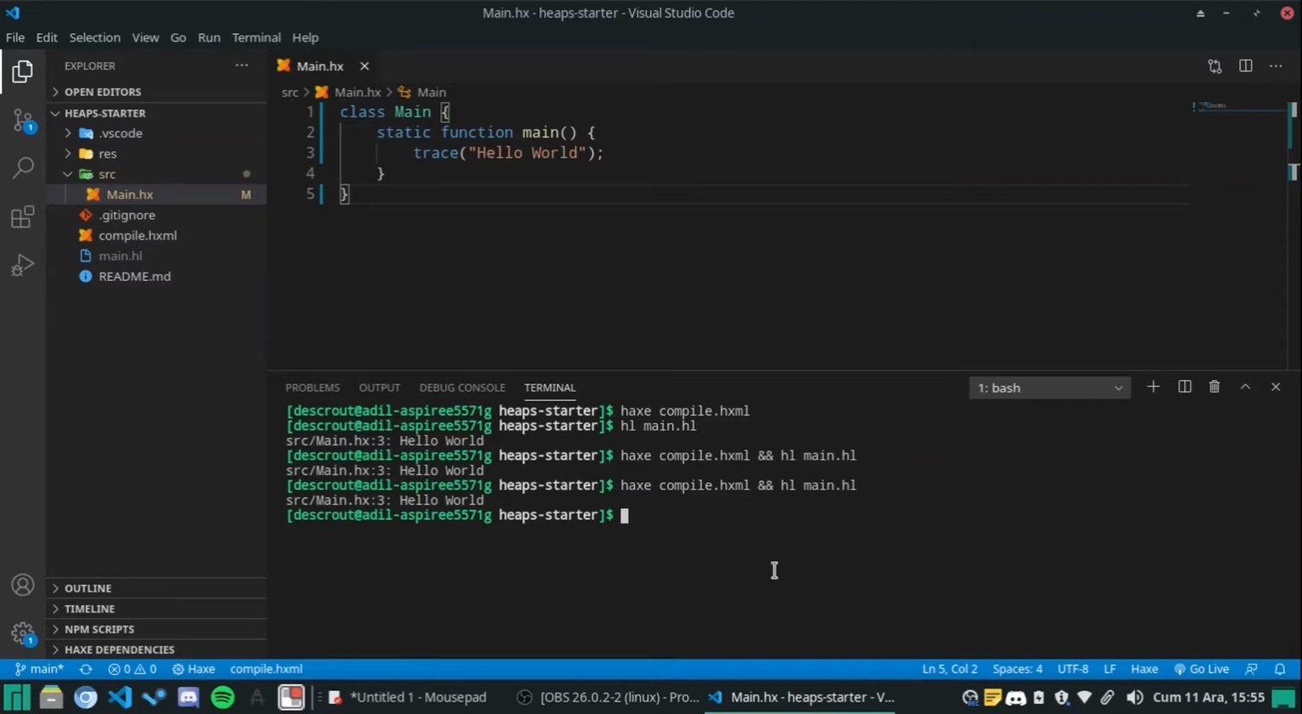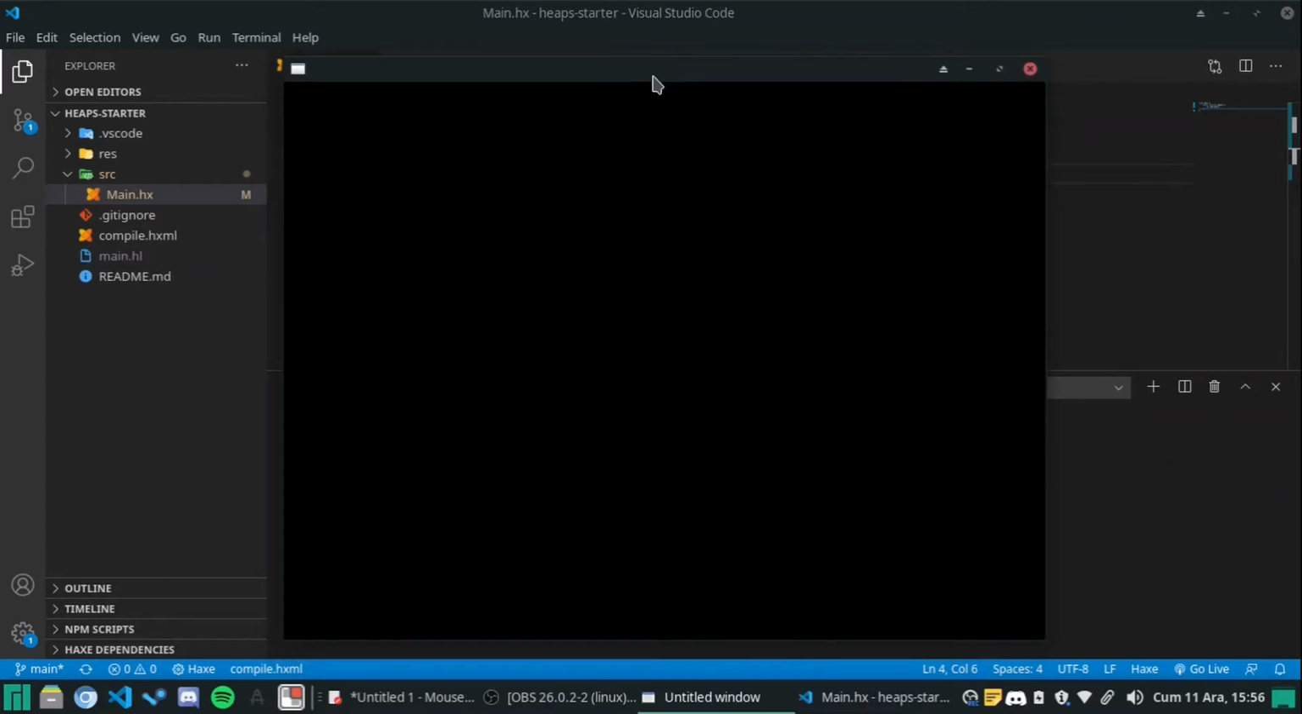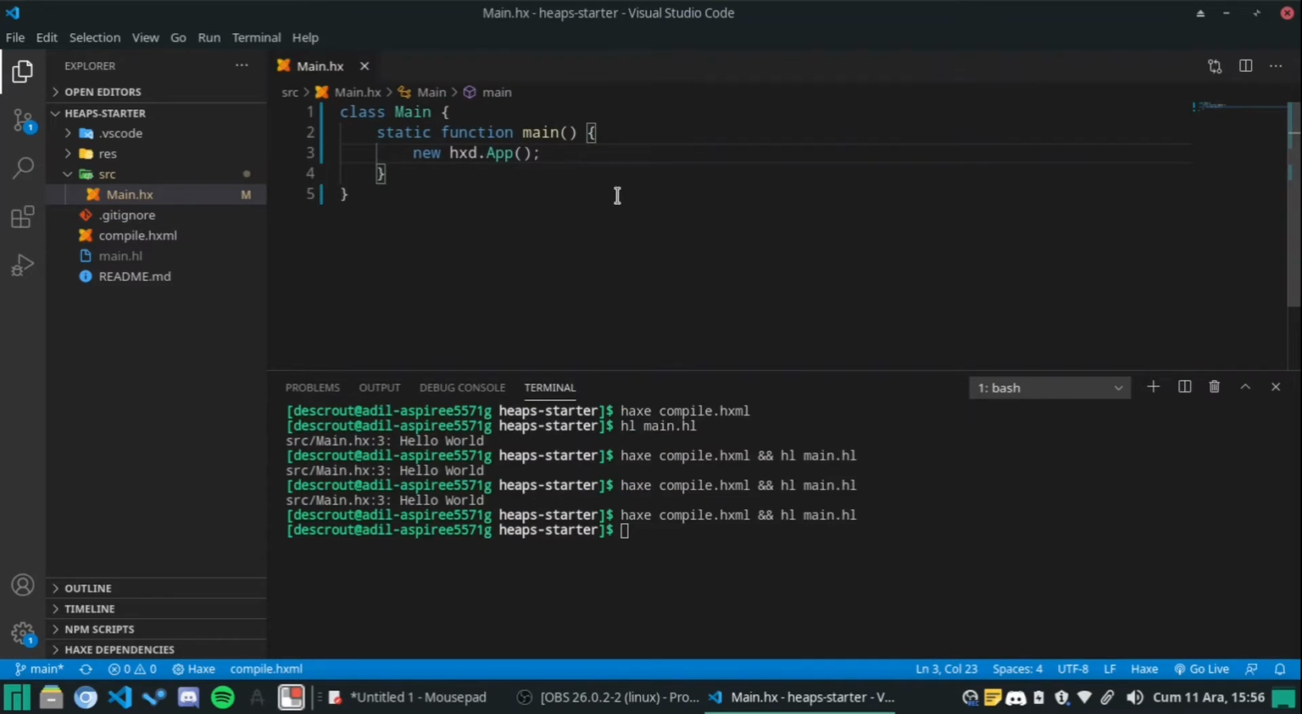Heaps divides itself in different packages. For example, we have H2D for 2D stuff, we have H3D for 3D stuff, and we have HXD for more general stuff. So, to create a window, we have to create an instance of HXD app. New HXD app. And when we run this, we will get a window. Cool. Our screen manager will be named game. Let's create that one.